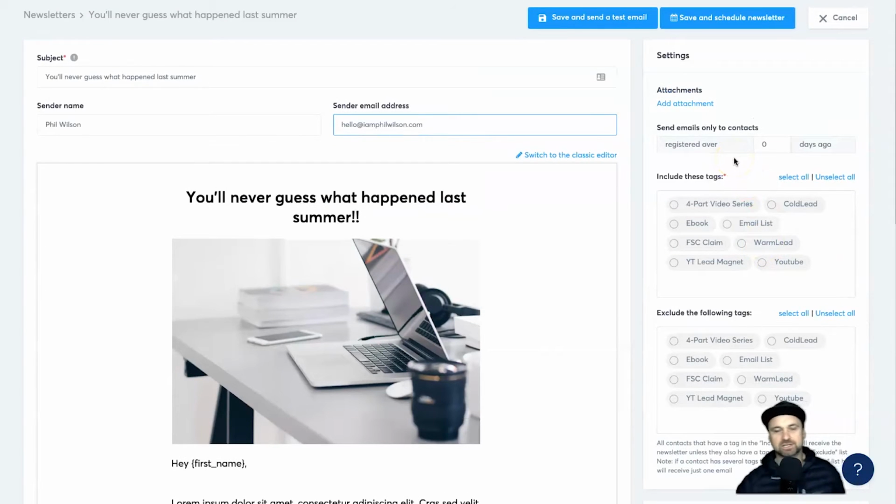Now this is where we actually choose the settings. Now there's a few different ones we can have. If you want to add an attachment, which I highly recommend you don't. No one wants to get an automated sort of blast email with an attachment, so probably don't add that. But what you can do is you can choose the specific types of contacts you want to send to based on when they registered. So if they're old emails, for example, if you're trying to re-engage an old list, you could say, hey, I only want to email people that registered over, say, 60 days ago. You can easily do that.